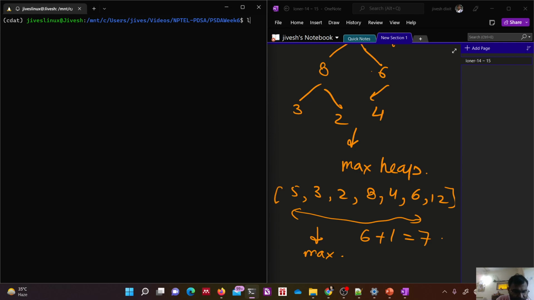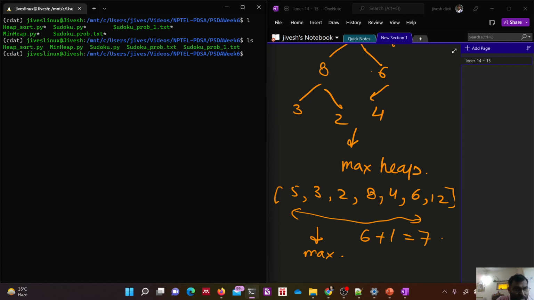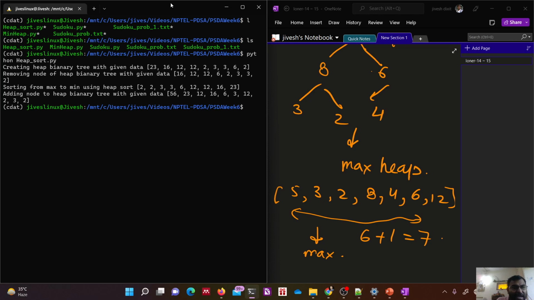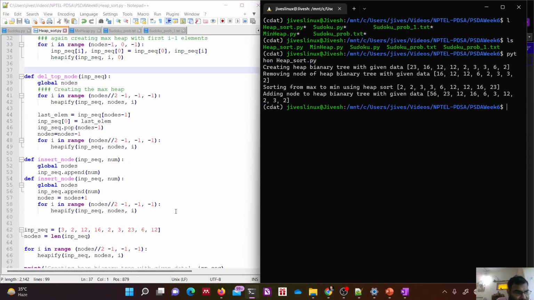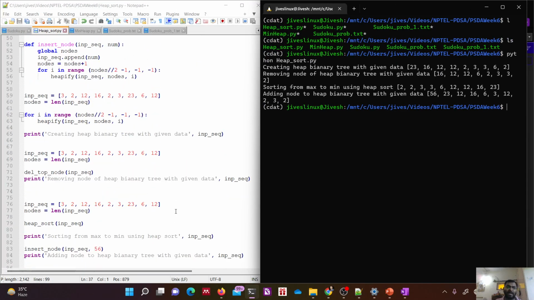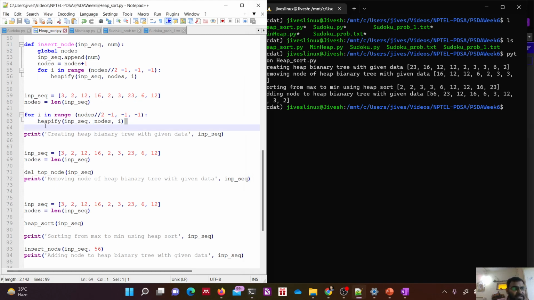So yeah, we'll list the files there. The file is heapsort.py. So we'll simply say python heapsort.py. Now, as our input data, we'll see how we have provided the input, and that is also important. Our input data was 3, 2, 12, 16, 2, 3, 23, 6, 12, and we ran this script to heapify our list.